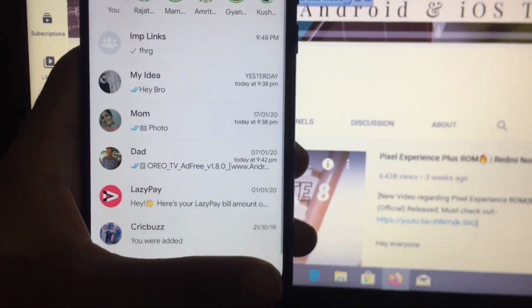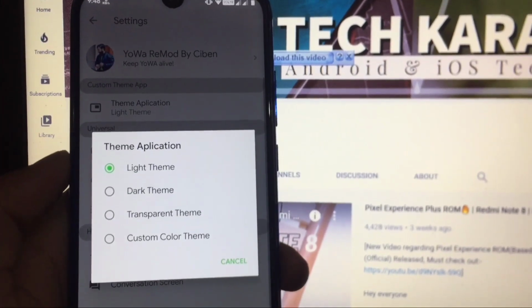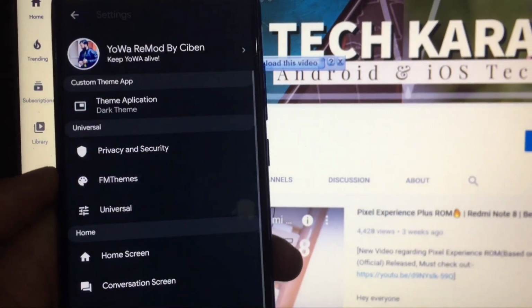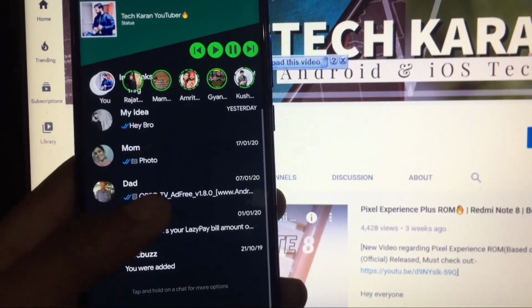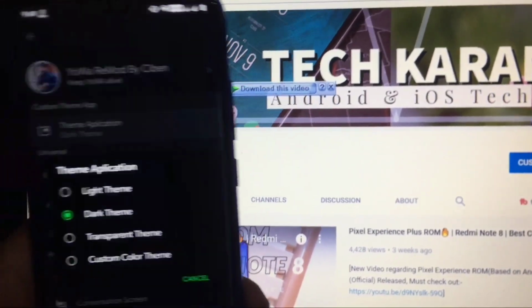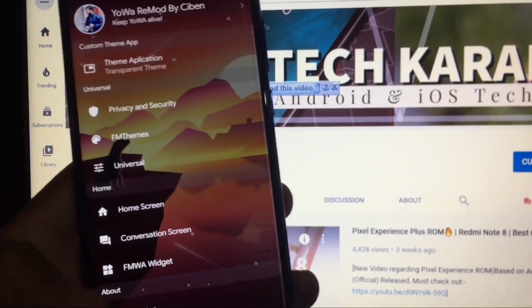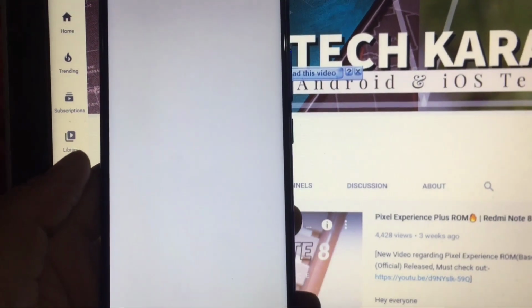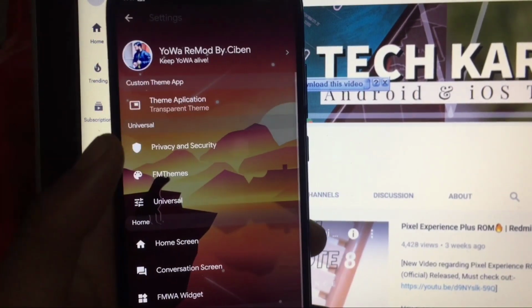When you go to settings, there is also the option of themes. You can change this to a dark theme. Here you can see the theme is looking dark now. Great looking. You can change the theme to transparent also if you want to. Wait, let me show you here. Now it looks transparent. Nice looking themes, and everything is working properly.